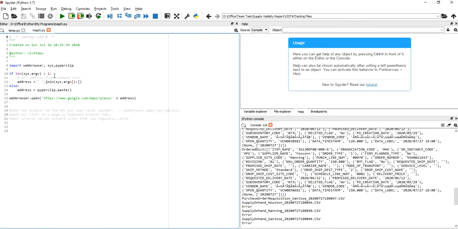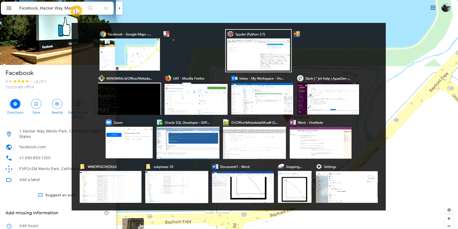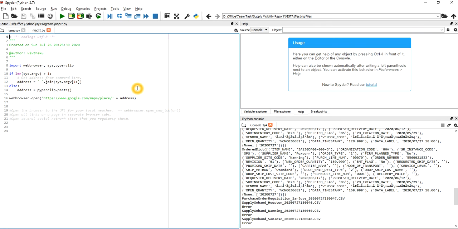We will first check if the address is given in the argument. If the argument length is greater than 1, that means the address is given. The system argument will be a list, right? And 0 will be the program name, so after 0, index 1 will be the address. And the problem is that in the list it will be comma separated values. If you see this address, Facebook, Hacker Way, Menlo Park, it's comma separated, so it will be coming into different list items.